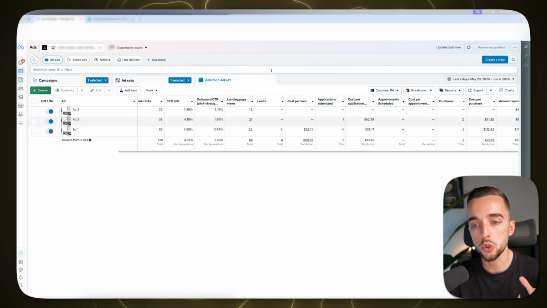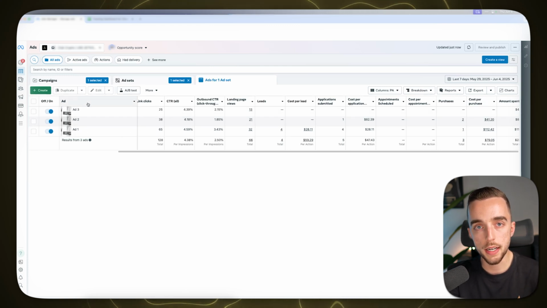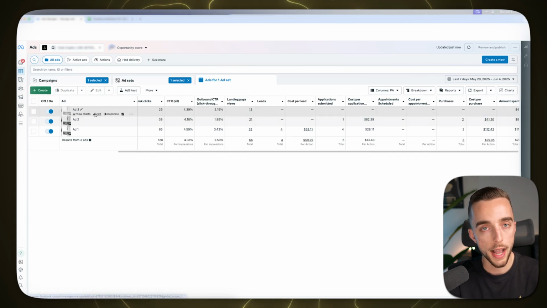Meta will usually automatically default to spending most of its money on the best combination right here. So the best ad out of this ad set. And those 3 are the same exact creative, with just one different change in those creatives. So usually the hook is going to be the variable.